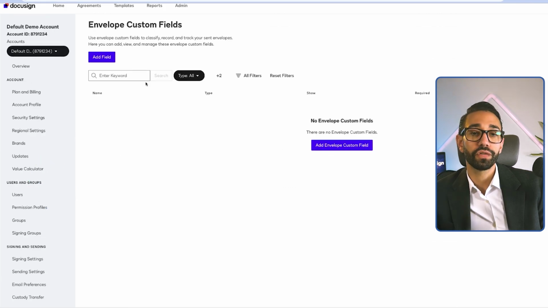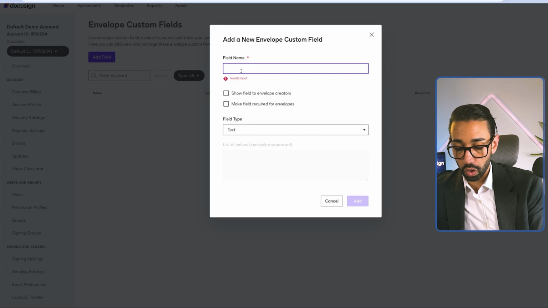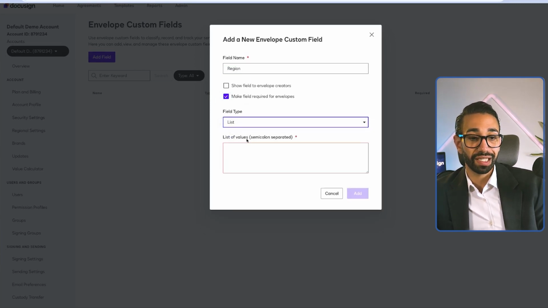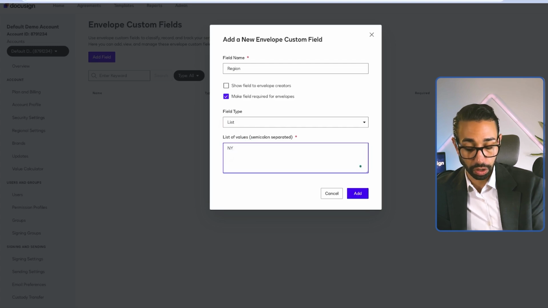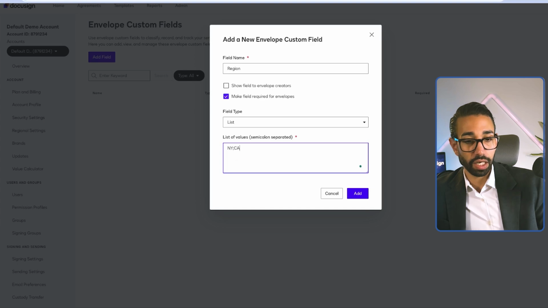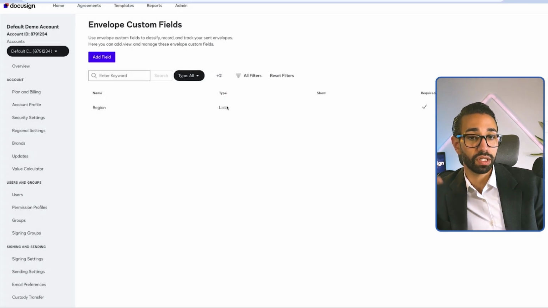Envelope custom fields are fields that you can set up at the time of sending the envelopes in order to classify and track envelopes. So for example, we can have a field name that's called region, and we can require this for all the envelopes, and we can have this as a list, and then we can say New York and then California, etc., etc. And then as soon as an envelope will need to be sent using a template or without using a template, the sender will have to choose whether this envelope relates to the Californian or New York.